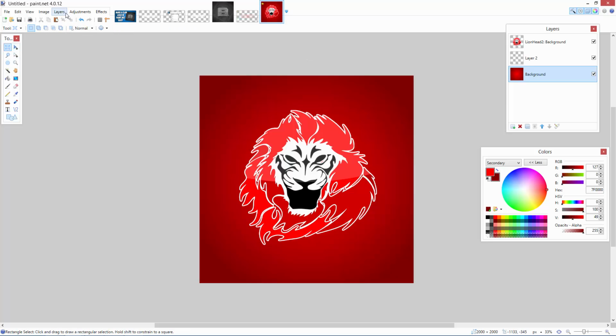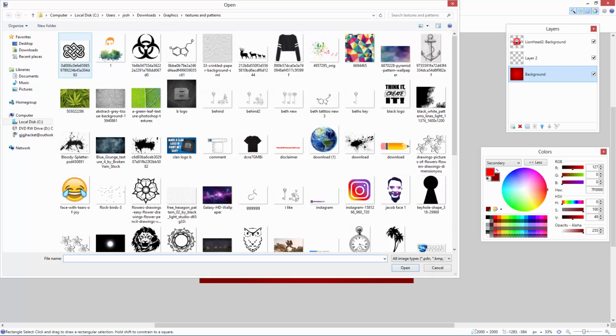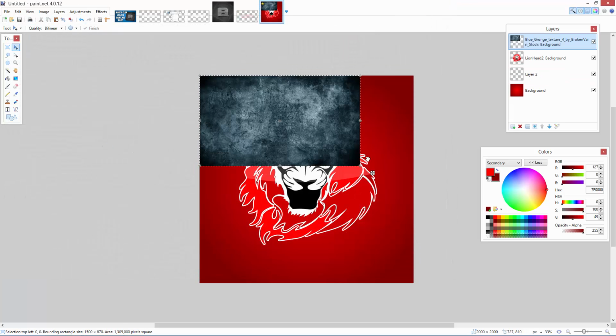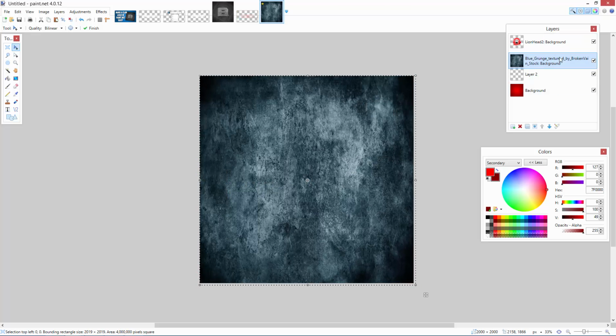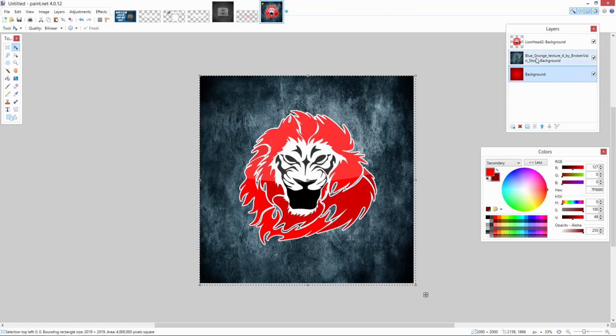Once that is done, we're going to want to add some texture to our layers. So I go into Layers, Import from File. And this, guys, is where I keep my textures. We're going to use the blue grunge texture. Make that the same size as the image, bring it down. Let's just delete this layer too because we don't actually need it. Bring it down above the background.